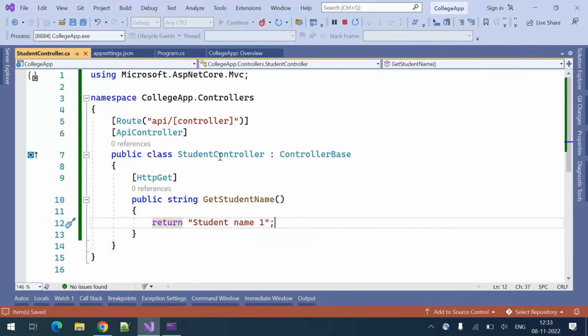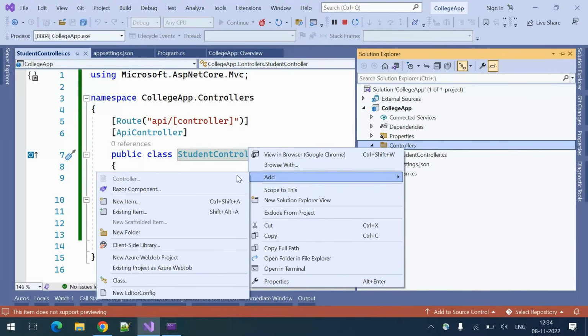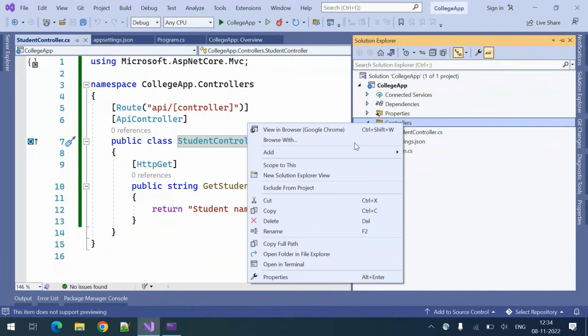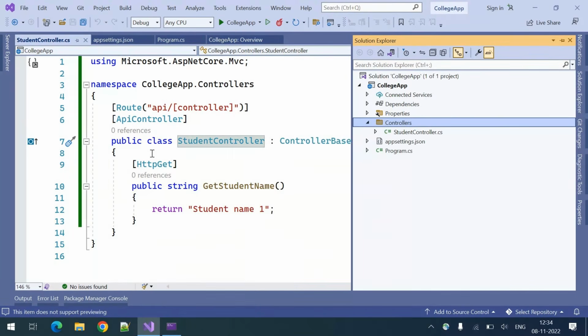Just now we added the controller by using the class, right? There is another option to create a controller. So right click on this, click on add. There is a controller option. This is disabled because this project is running. Let's stop the project. Right click on controllers and click on add. Now you can see the controller option is enabled. Click on controller.